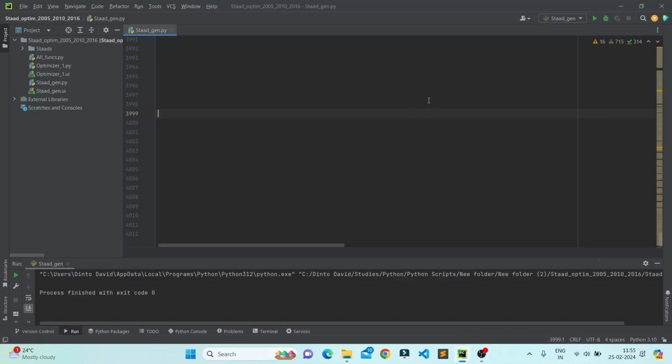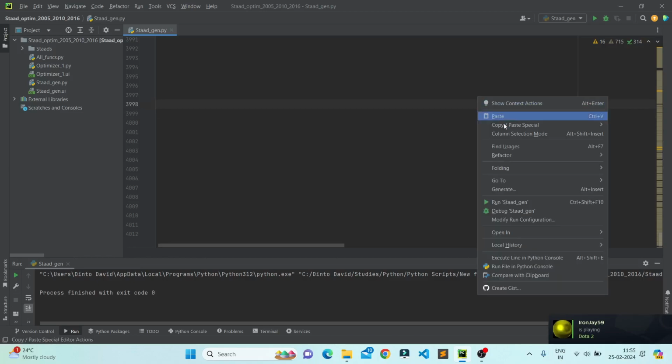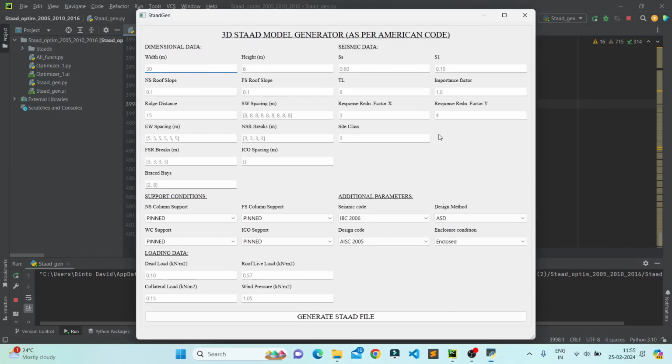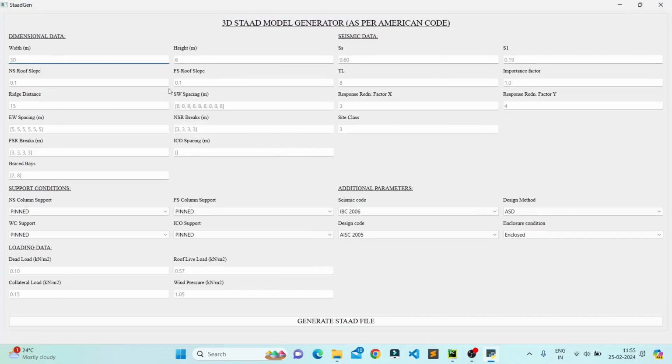Hi all, I am Dinto and I would like to show a simple demonstration of my 3D STAAD model generator application. So let's get started. I will open my app. So it's a simple UI and you have to enter these inputs for a quick and fast 3D model.